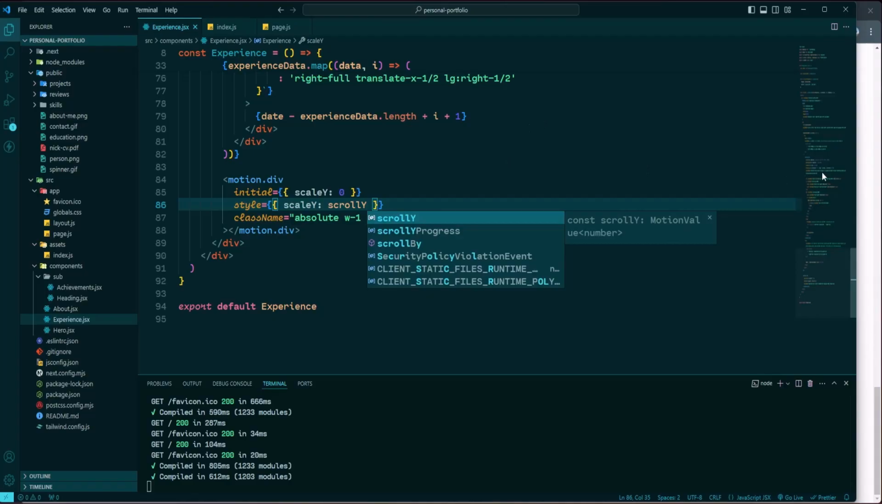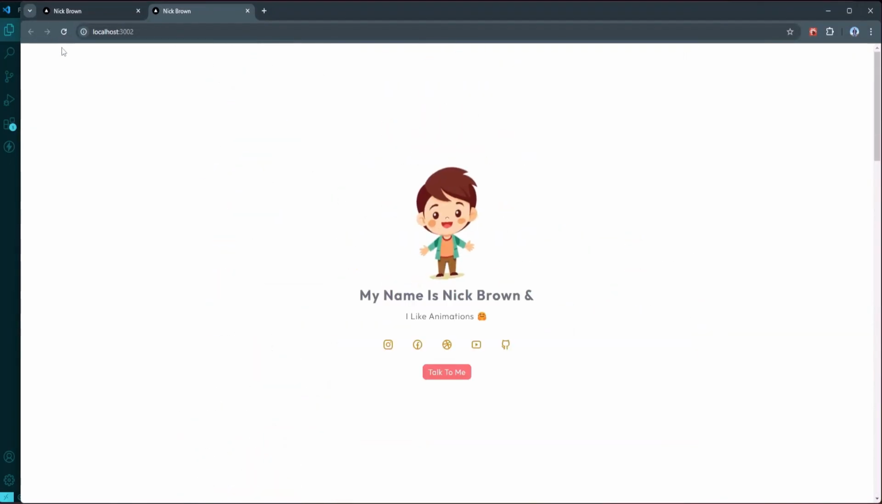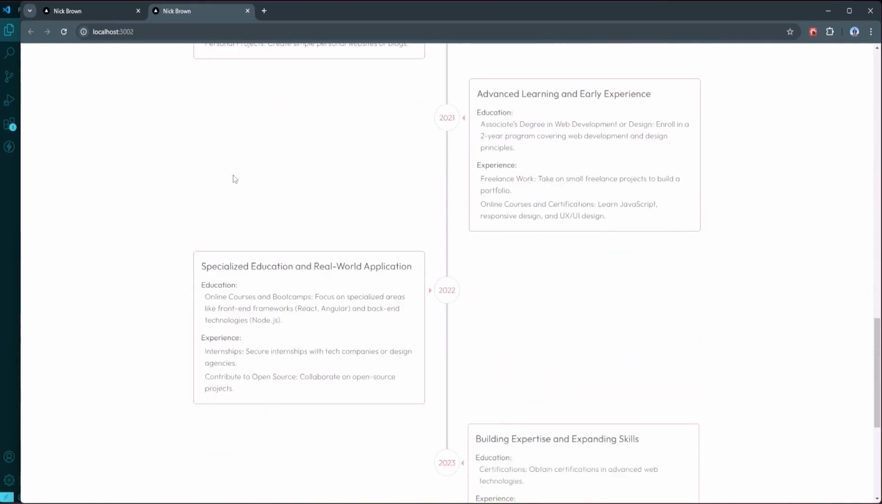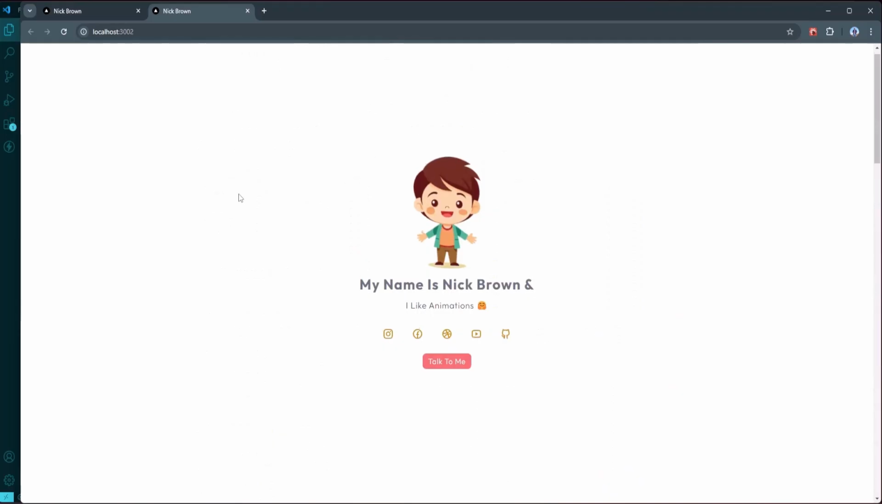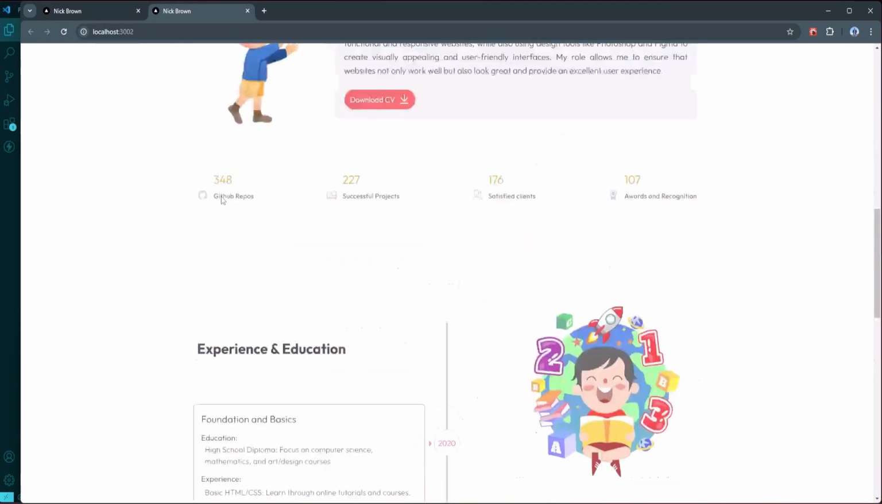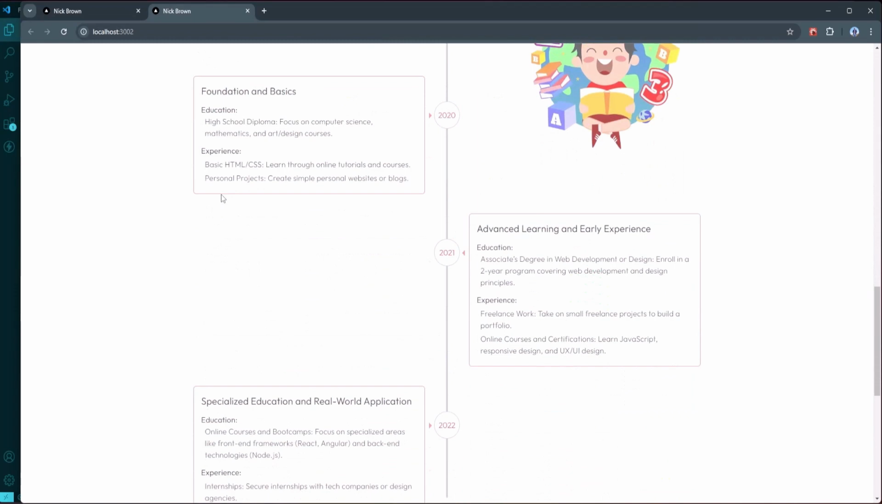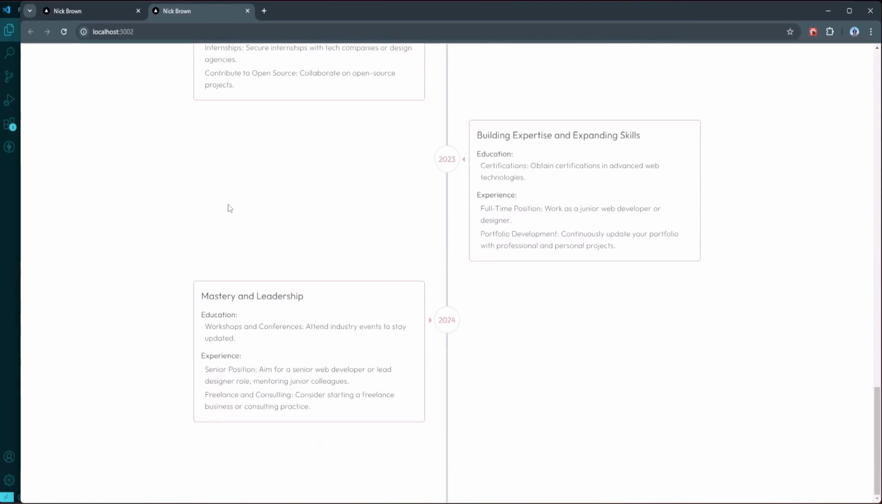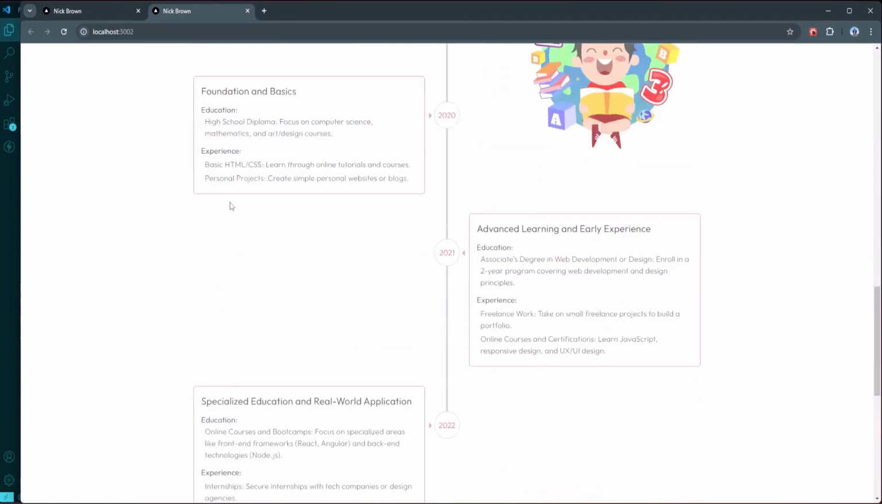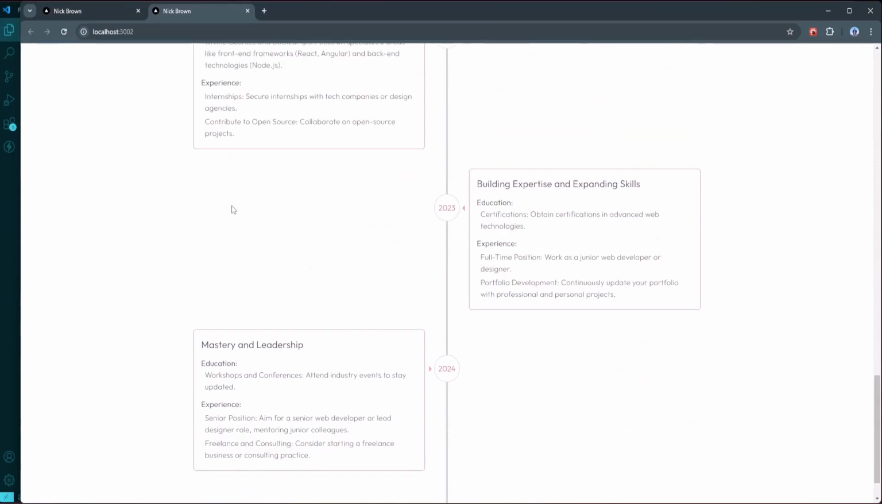Now, let's go to the browser, reload the page. Now, as you can see, we have here this nice and cool animation with our timeline. Once we scroll down, the vertical line grows, and once we scroll up, it disappears. Okay, so that's it. By following these steps, we've successfully added an engaging scrolling animation to the timeline's vertical line.